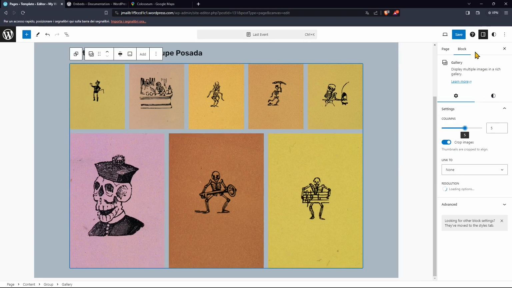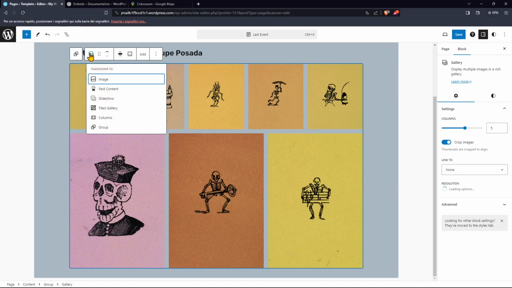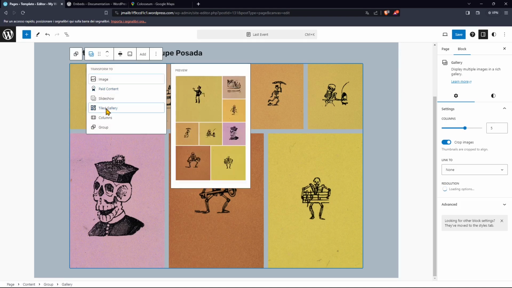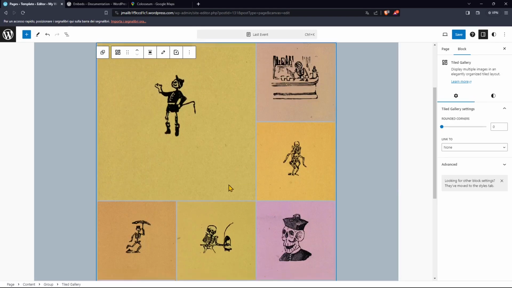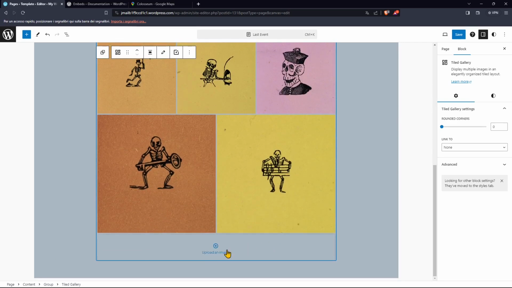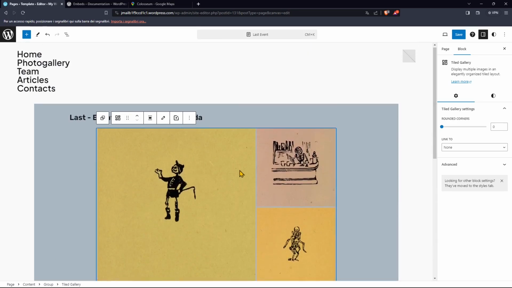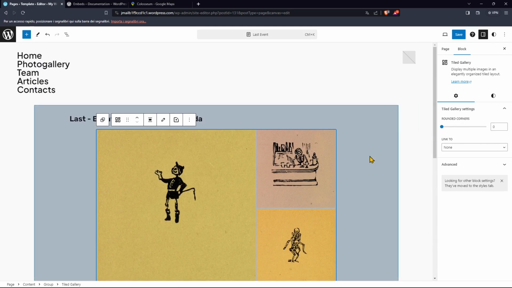And let's see what we can show. Well, depending on the block we choose, it's going to look different. So let me go here to gallery, click here. I want a tiled gallery. So you can change also the style. So this is a tile gallery. You can also click here and continue to upload our images. And this is a little bit different.